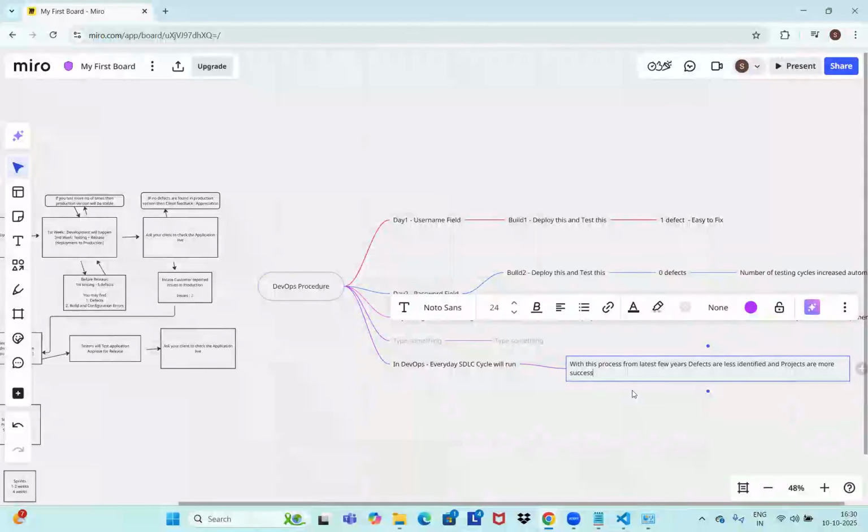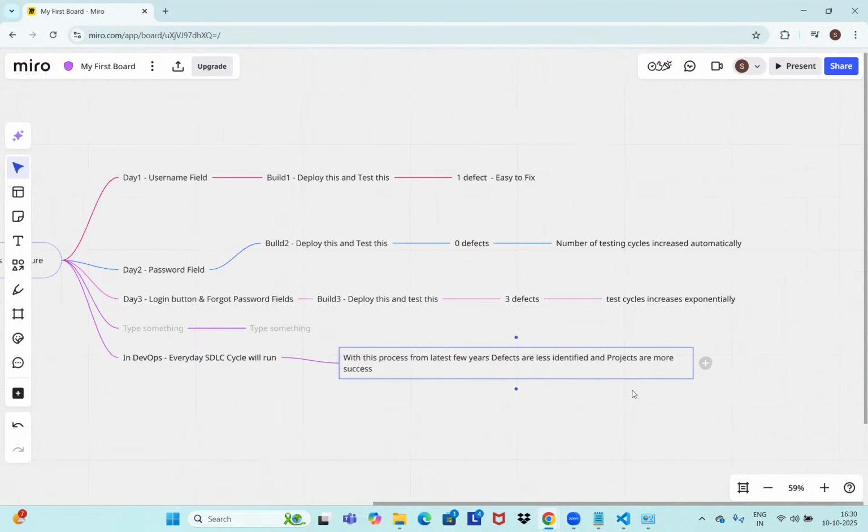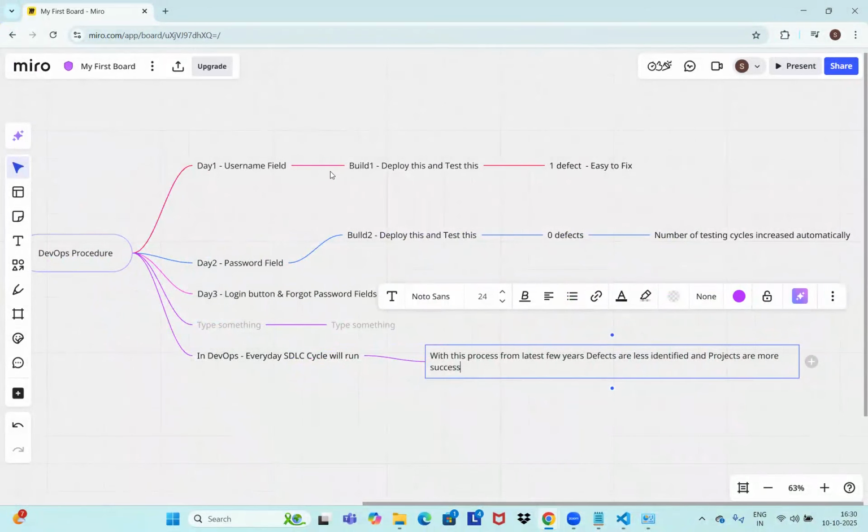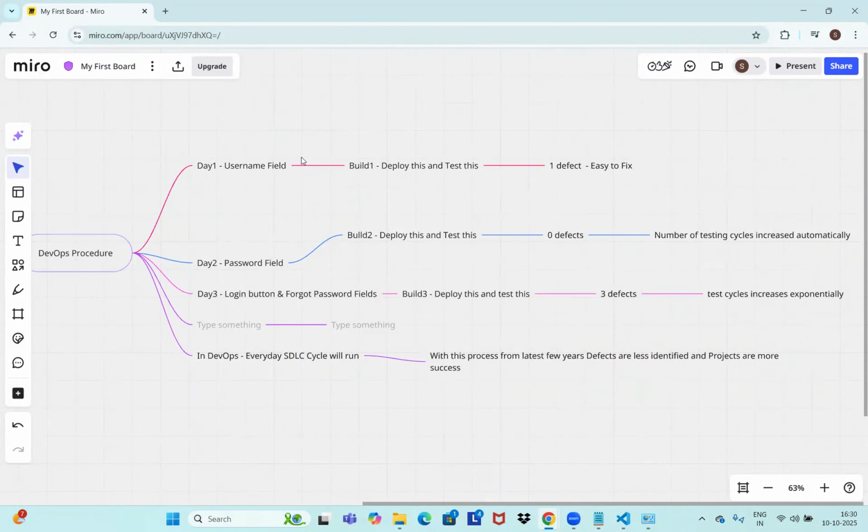So I am giving a simple overview on this DevOps procedure. Every day deployment will be there, every day testing will be there. Whatever feature you develop today, any day you are going to deploy it and test it. So our work will be easier. After deploying and testing, identifying one issue and fixing it is not a big issue.